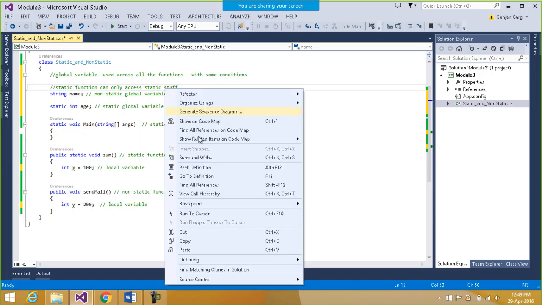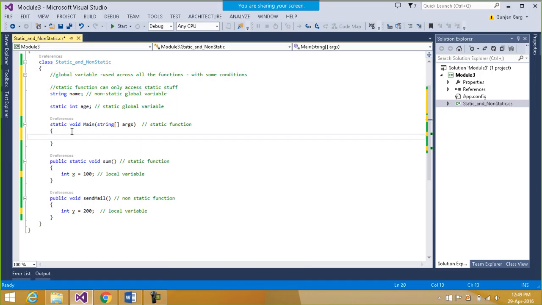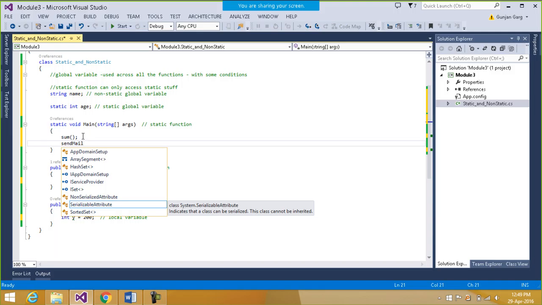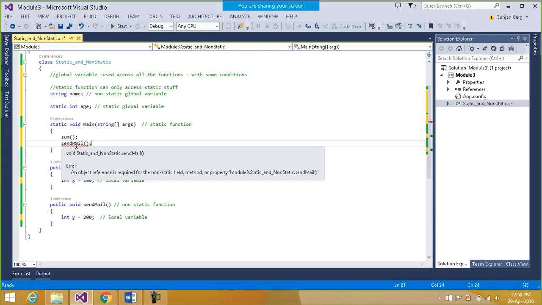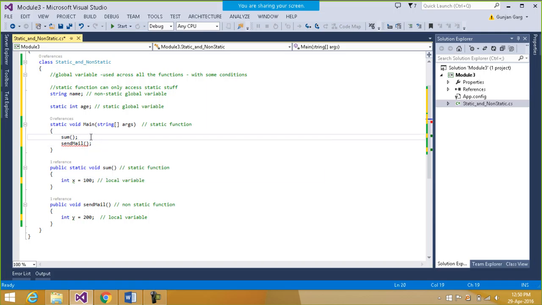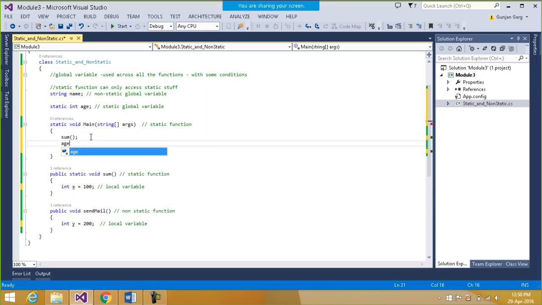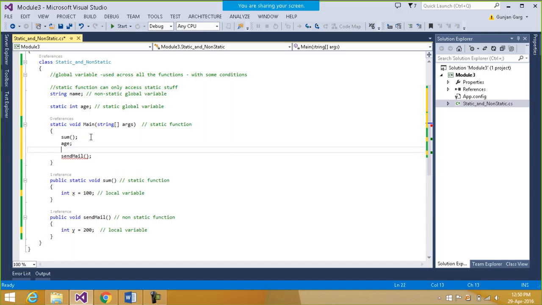That is, I can call some function inside the main function. I can call this sum function inside the main function, right? But I cannot call the sendMail function inside the static main function. I cannot call this function. It will display us an error saying that an object reference is required for the non-static field, method or property. Okay. Similarly, I can access the static age variable. Fine, but cannot access the name variable out here.